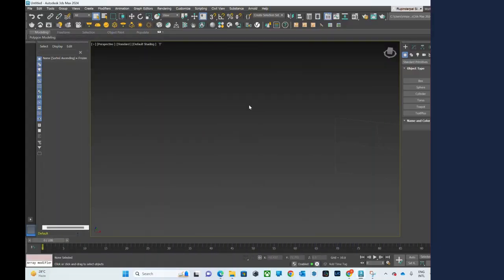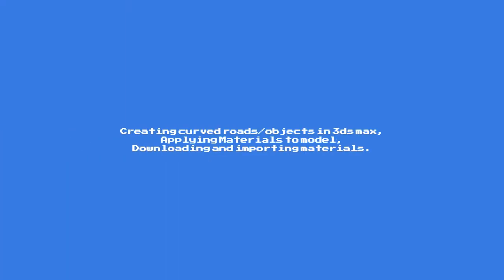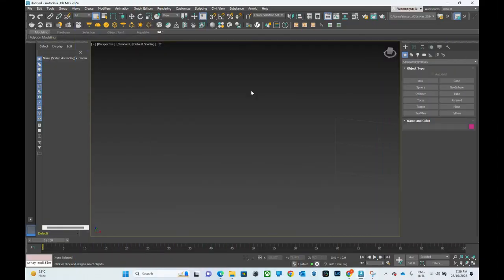Back everyone, this is Rupinder Pal Singh, and in this video I'm going to show you how you can model a curved road in 3ds Max and how you can apply materials to your 3ds Max model. And also I'm going to show you two of my favorite sites that you can use to download textures, HDRI environment, and even 3ds Max models.